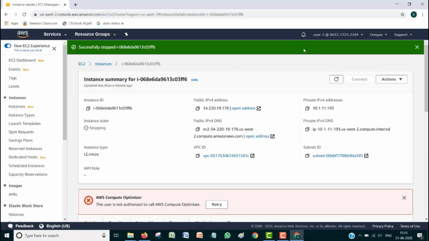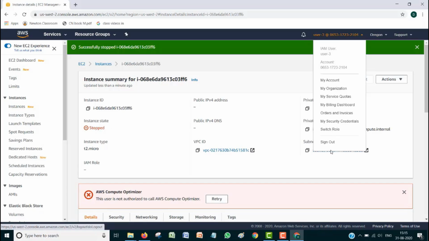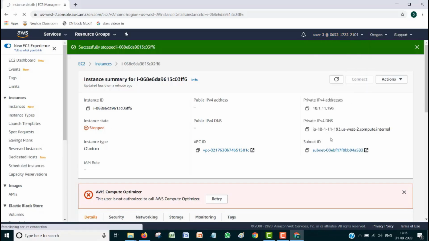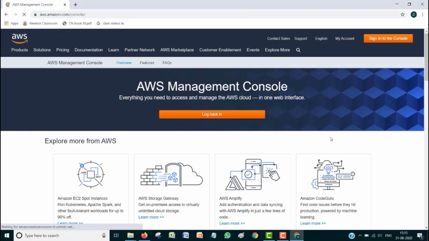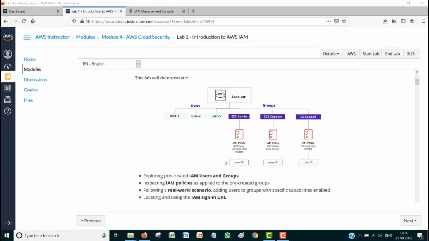Now we have tested all 3 users. User 3 can sign out. So this is how we have to do the lab, and we don't need this window anymore. We have the pre-created users and the pre-created groups, and of course these groups have their own privileges. You assign these users as per this diagram.